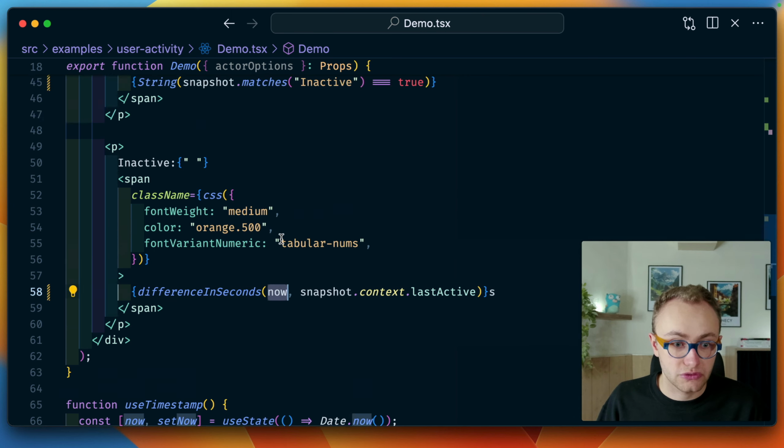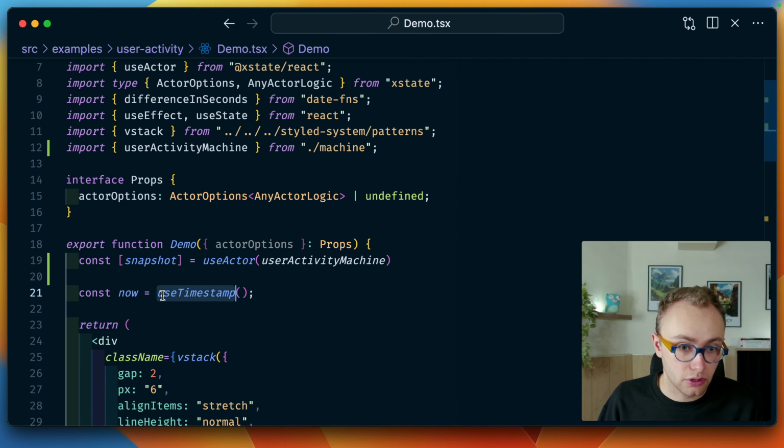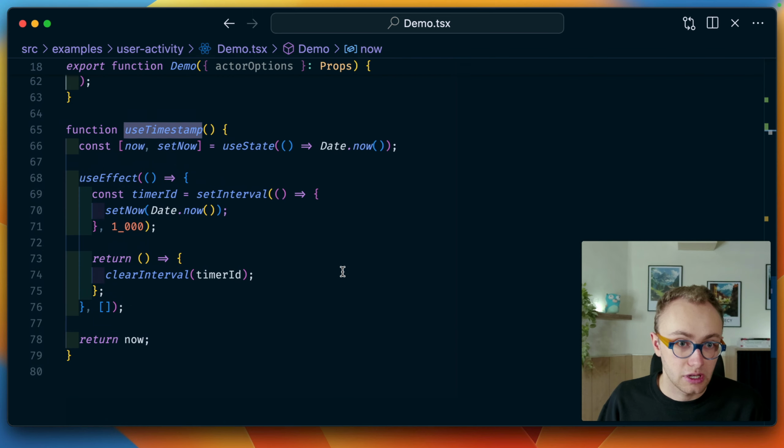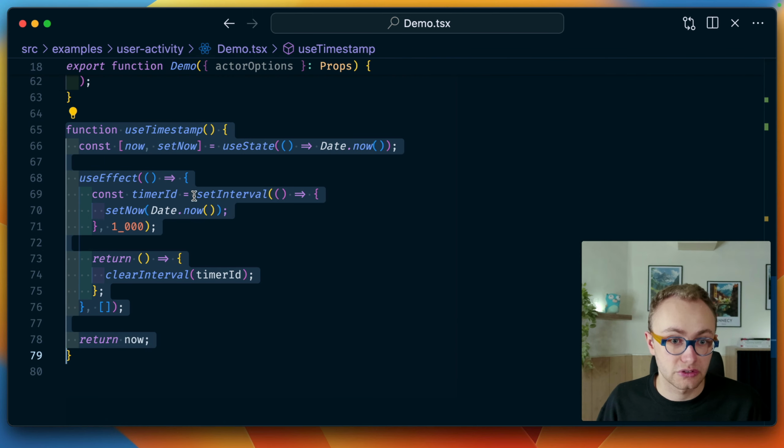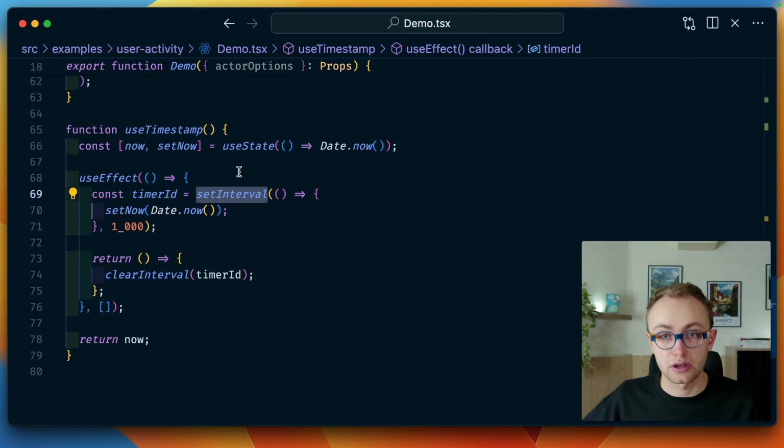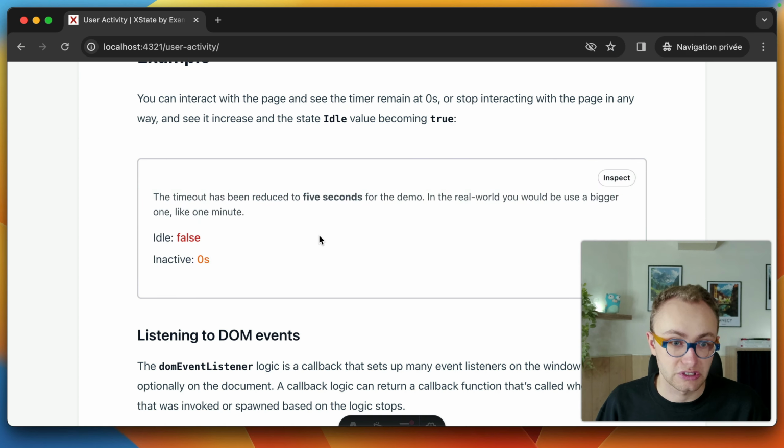Now comes from this hook, useTimestamp, defined below. This hook uses a setInterval to get the current date every second so that the browser will refresh. In this case, don't interact with the page. You can see idle is false, and now it's true. If I interact with the browser, the timer is not incremented and idle remains false.